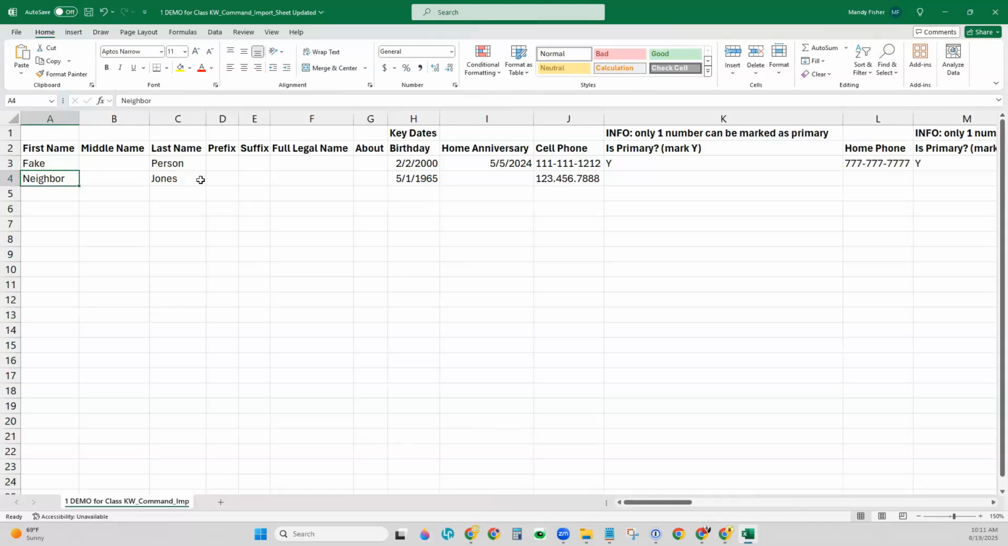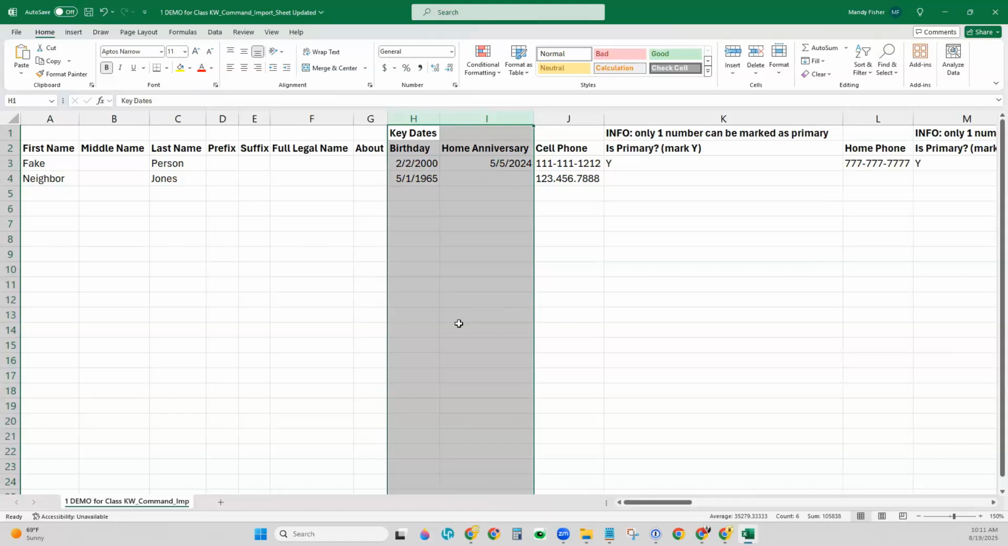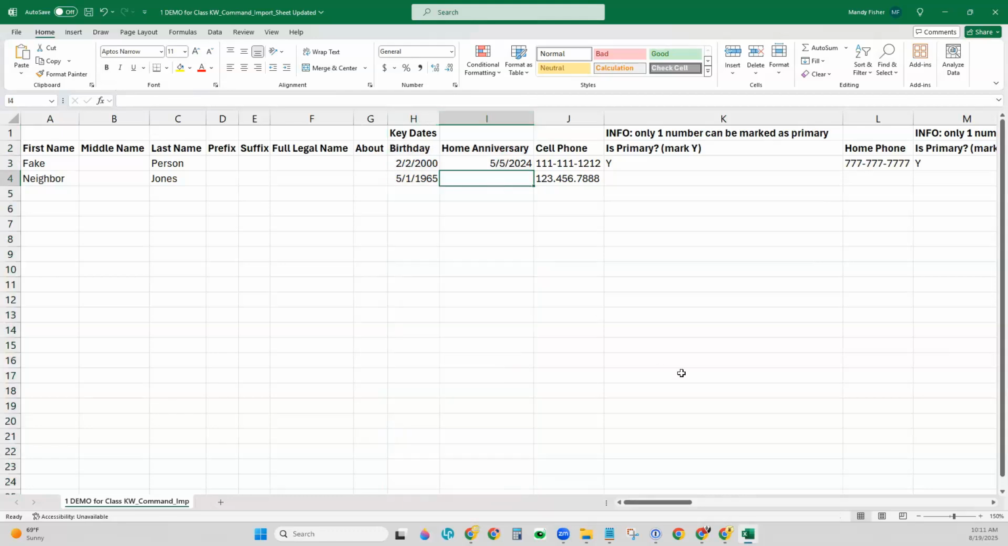So let's go through some of the columns and a little bit of the formatting that you want to pay attention to. Right here, you have two date columns, the birthday and home anniversary. The good news is that pretty much any formatting will work, whether you use forward slashes, a military date, periods, hyphens. Essentially, any date format will work in these particular columns.